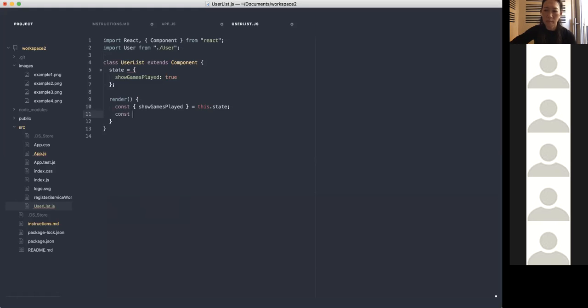The same thing, I'll need to grab users that I'm going to be getting from props. So this.props, got that. And what I want to do first is actually build the button. Build the button and write some JSX for the button that toggles showing and hiding the player's score. And we're actually going to render this conditionally later on. So what's that going to look like? I'm going to store it in a variable. I'll probably call it something like gamesPlayedButton.